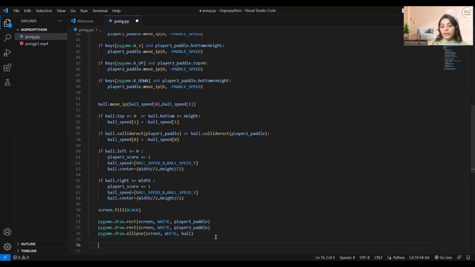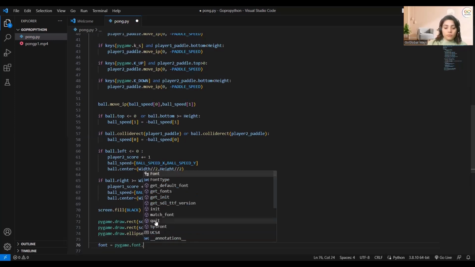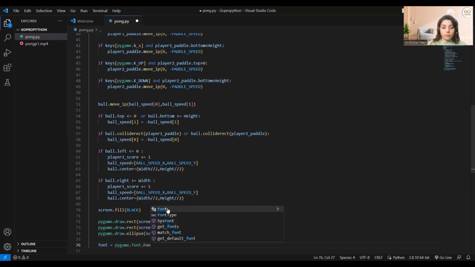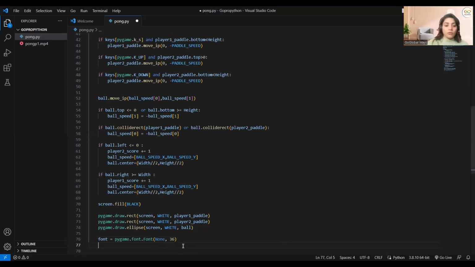Now we need to display all the score. So I need to set font, pygame.font.Font, and here I'm writing None, and this should be 36. Like the type, I'm not taking anything, but the size I'm setting up. So this is what is happening here.